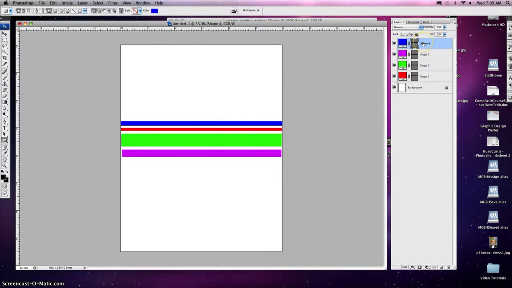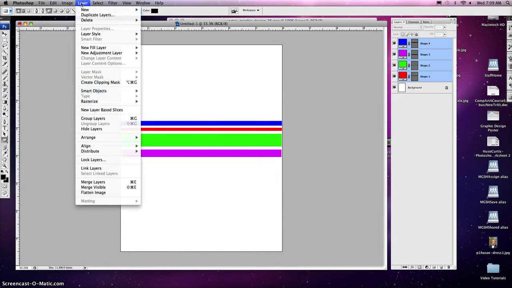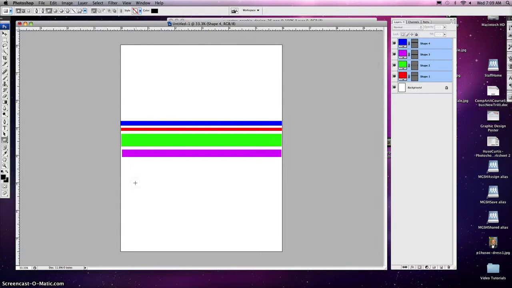Okay, let's merge these together. So what I'm going to do is hold down Shift, click on the top layer, hold down Shift, click on the bottom layer, and now I can merge these by clicking Apple E, or Layer, Merge Layers, and there it is. There you go. Okay. And there's our shape right over here.